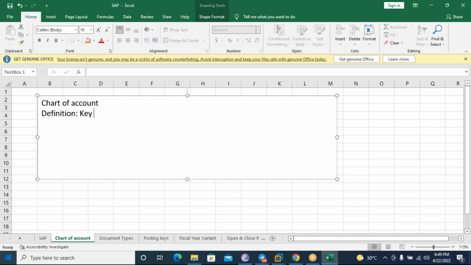So like this we can create multiple charts of account. We have three types of chart of account in SAP: the operative chart of account by default, the country specific chart of account, and the group chart of account. I hope that is clear. If you understood, type 1 in the chat box.